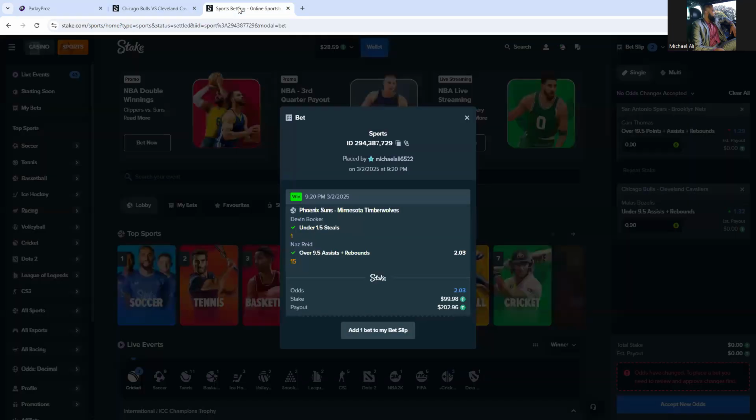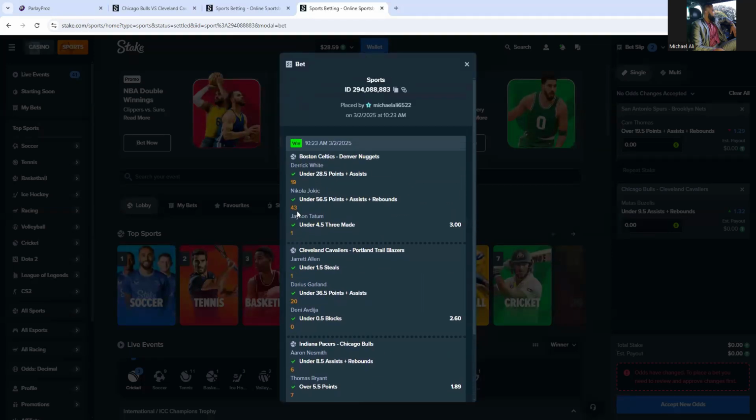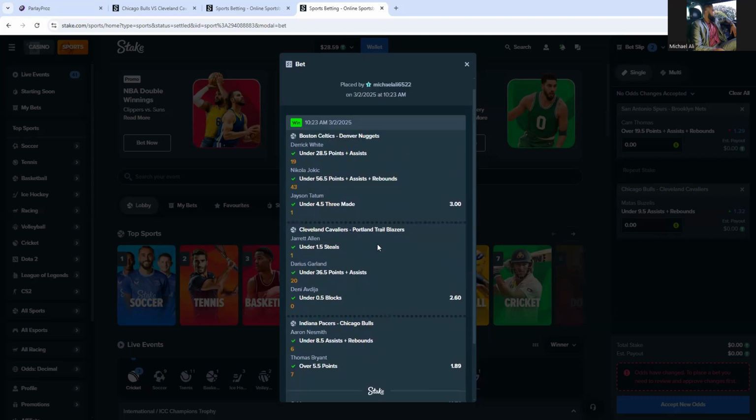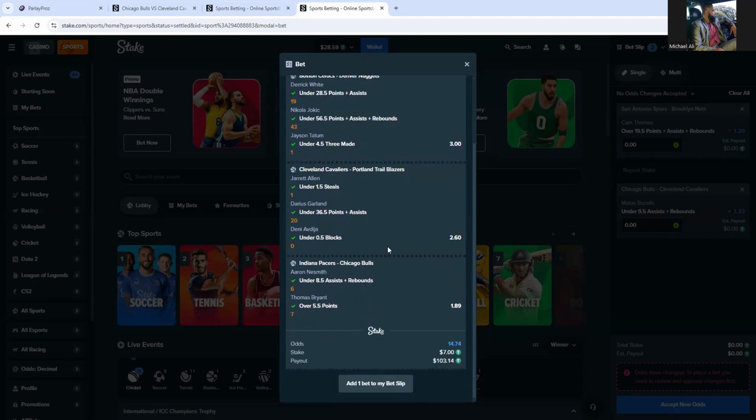And then we had a lotto pick. I'm not going to go through this whole lotto, it's too many lines here. This is 1, 2, 3, 4, 5, 6, 7, 8 players here, to give you close to 15 to 1 odds, 14.74. So this was placed on the same day as well.